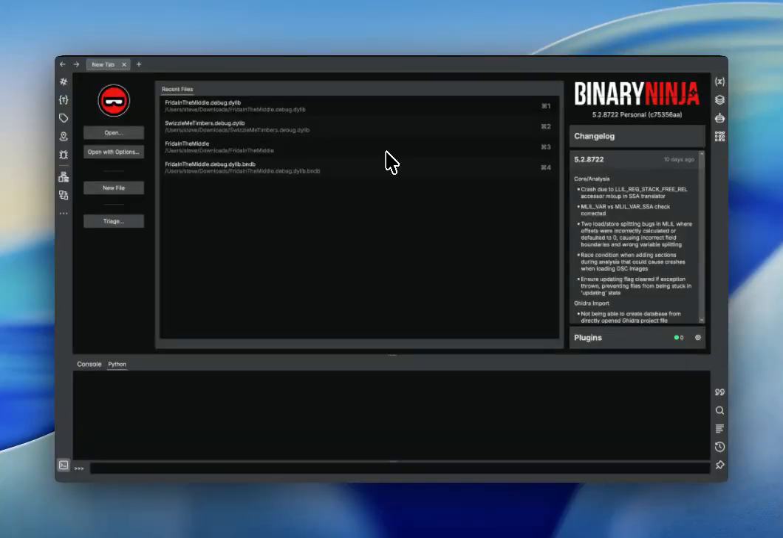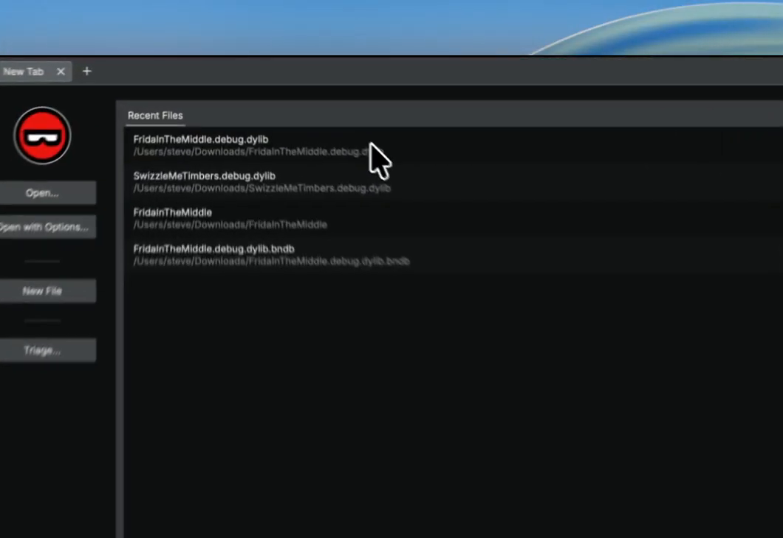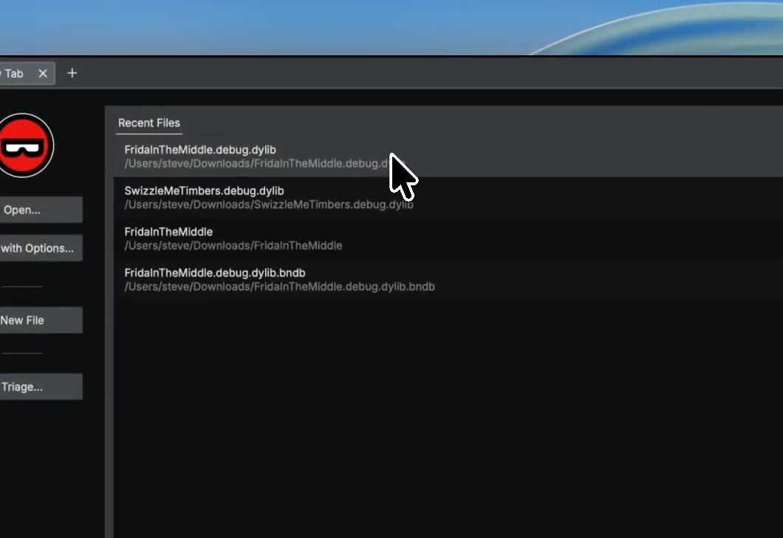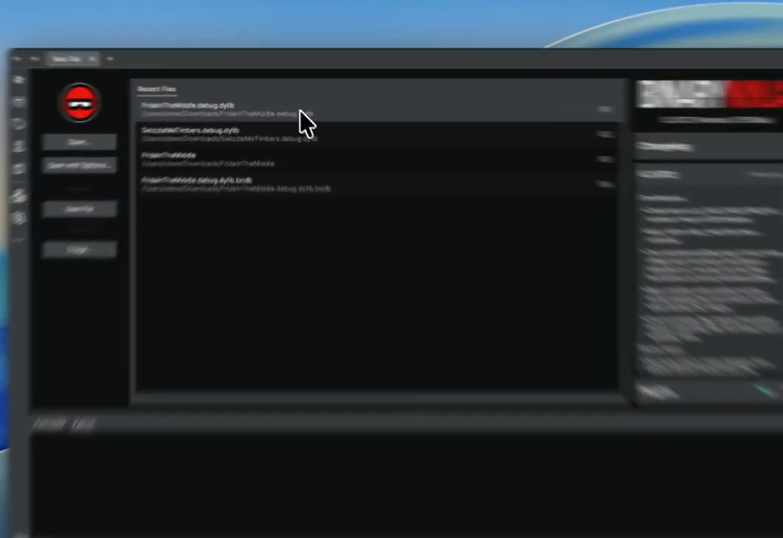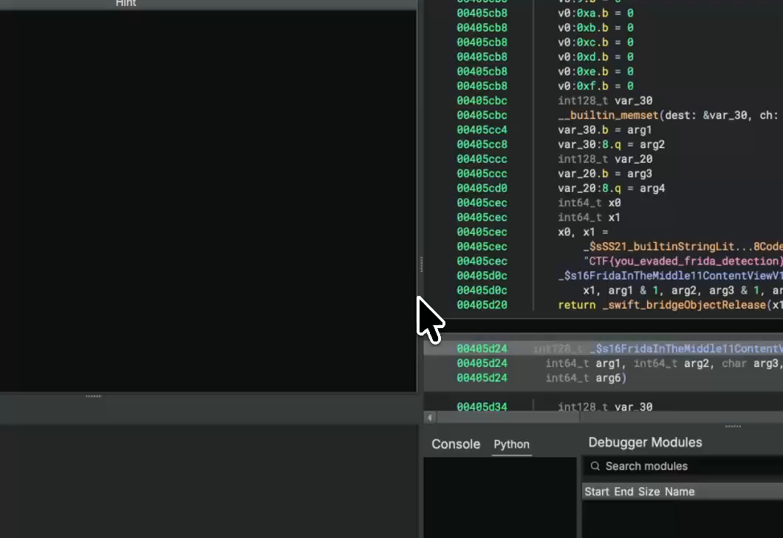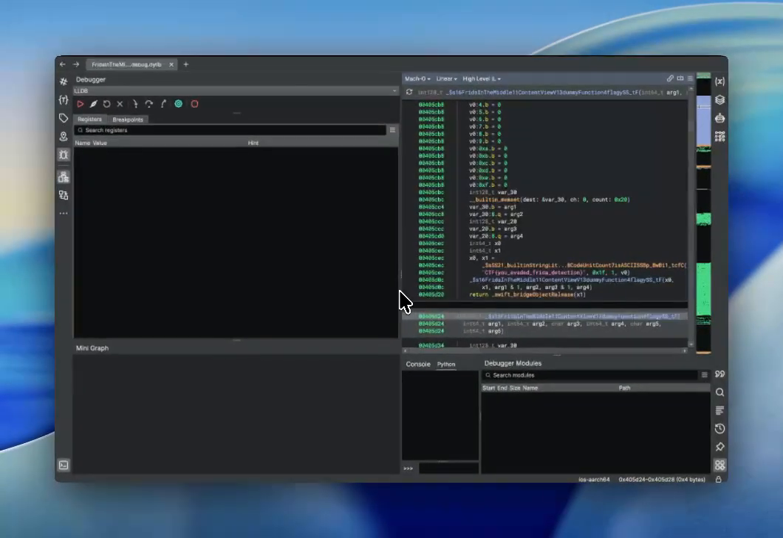Their documentation for connecting to a remote iOS app worked, but in my case I wasn't debugging the main app, I wanted to debug this dylib file. Things were a little bit different, so I'm going to point out those differences here. First, we're going to open that, and it's doing its static analysis.